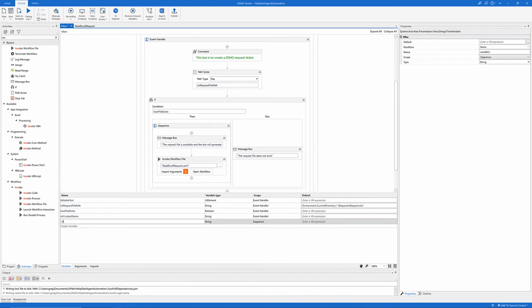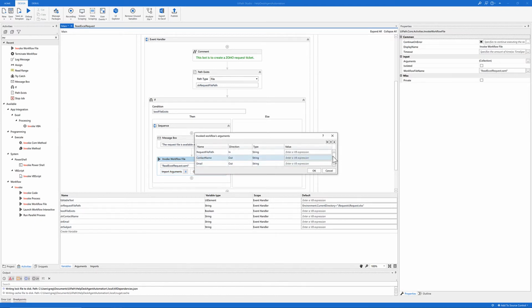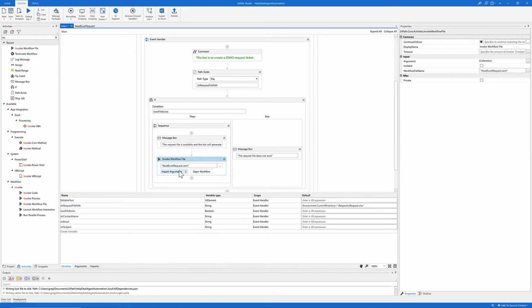The second variable, string email, and also in the event handler. And also we need to have string of subject, event handler. Okay, so now we can go ahead and redo this. So we connect string of file path to the argument of request file path, and here is string contact name, string of email, string of subject, and click OK. And we can double check.